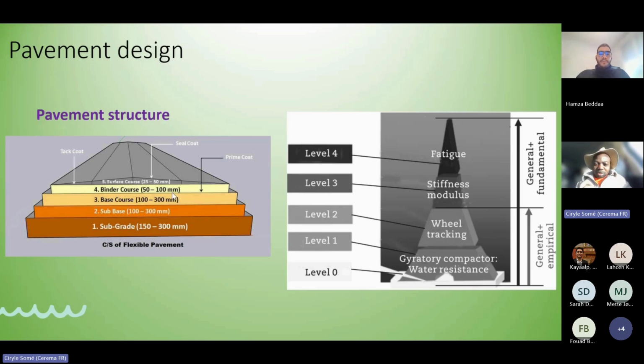So in this 2D, we choose to characterize materials, to design materials for binder and surface courses. And in French mix design methodology, we have to perform several tests I present here. We have some very basic tests and some tests a little bit complicated, but sometimes necessary for pavement design. So I will just present you two results.